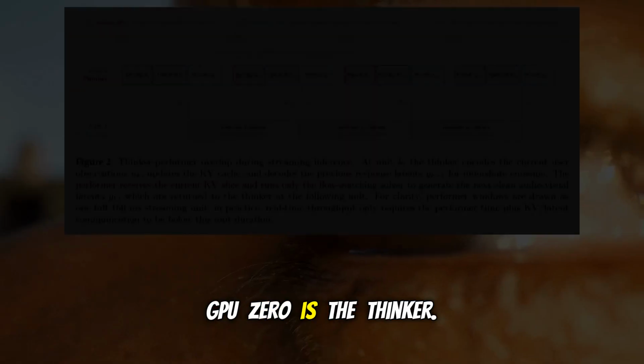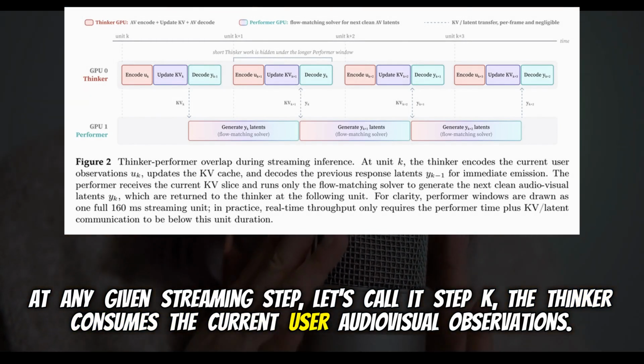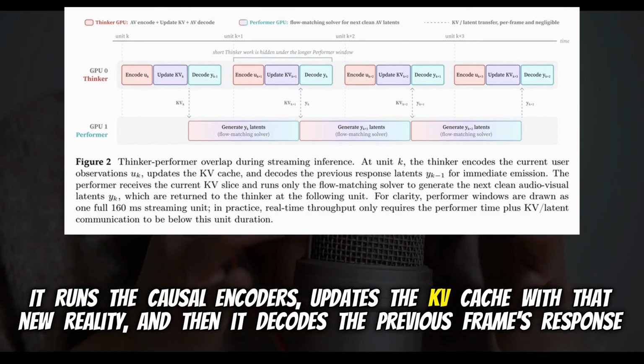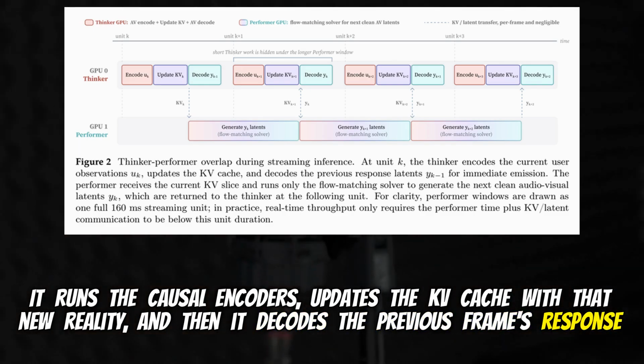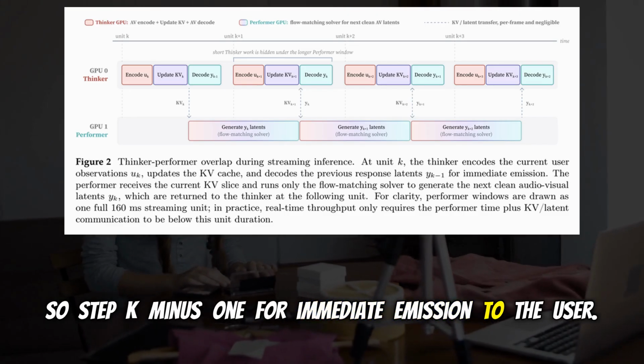GPU 0 is the thinker. At any given streaming step, let's call it step K, the thinker consumes the current user audiovisual observations. It runs the causal encoders, updates the KV cache with that new reality, and then it decodes the previous frame's response latents, so step K-1, for immediate emission to the user.